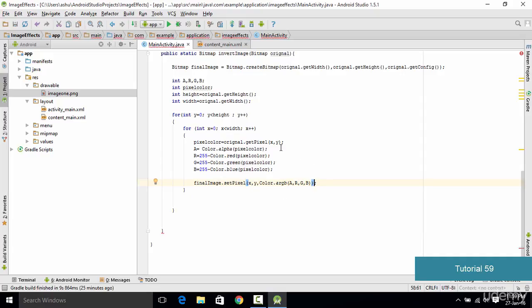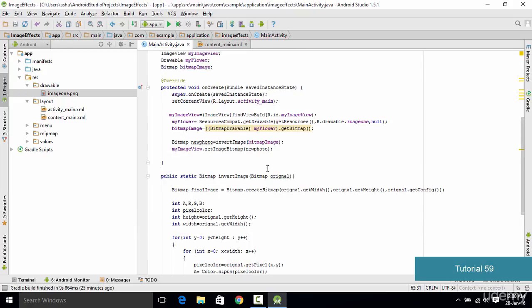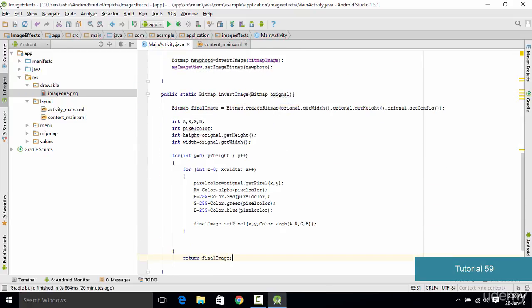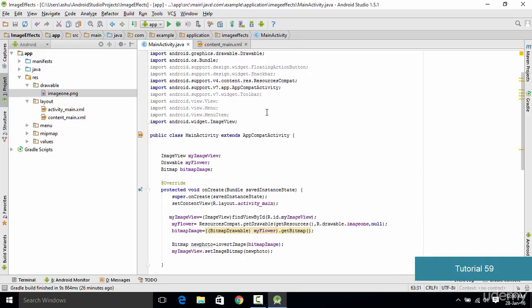So once each and every operation on the pixel is done, you need to return the final image. So in order to return it, we go here and type return the final image. So once this is done, we are done with the code. So now we need to save the code and we need to run our application on the emulator. And if you have a device connected, it's better if you run your application onto the device, but I'll be running on the emulator as I have to show you guys how's the output.